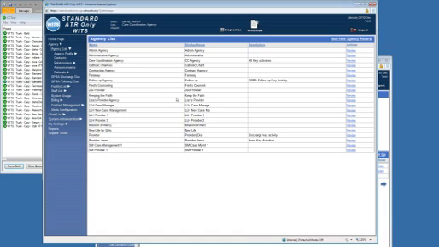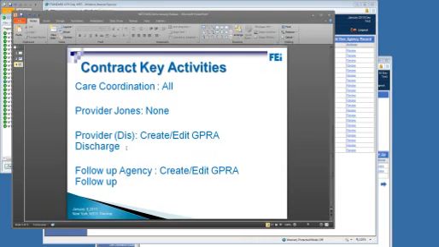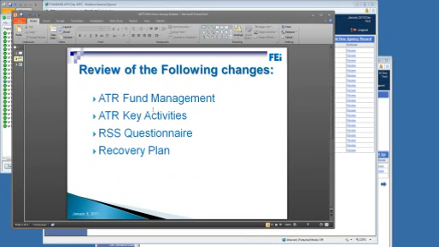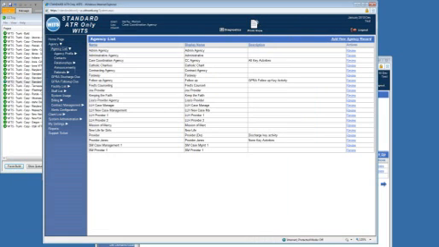Okay, so if we don't have any more questions, I'm going to continue and talk about the next topic. And don't hesitate, if you have a question that comes up, let me know. The next topic is the RSS questionnaire and the recovery plan. So if you didn't request the RSS questionnaire, if you don't want the recovery plan, you can drop the call. We won't be mad at you for doing that.